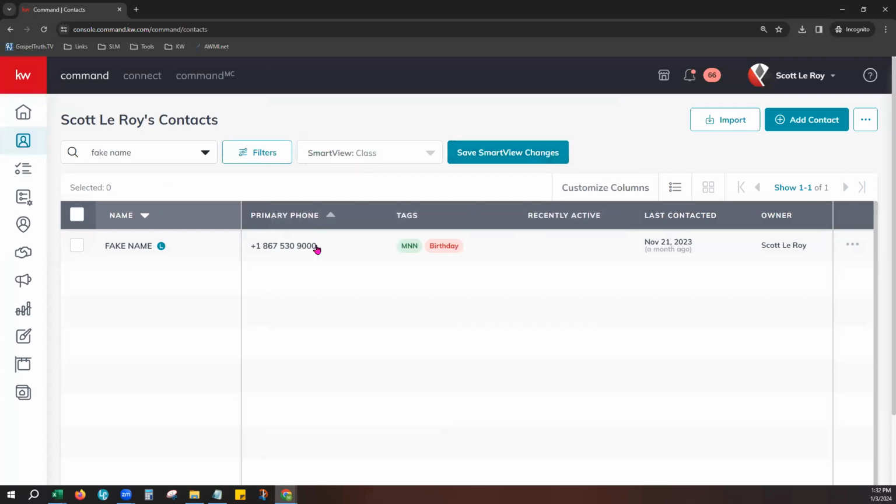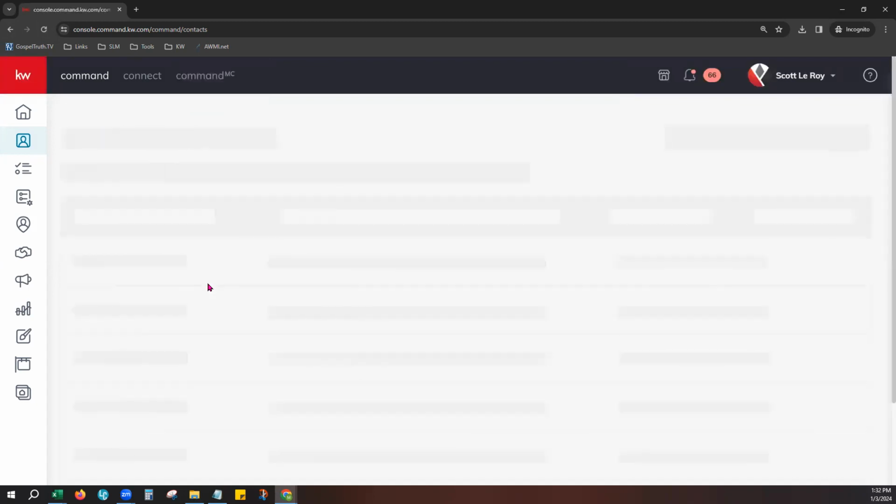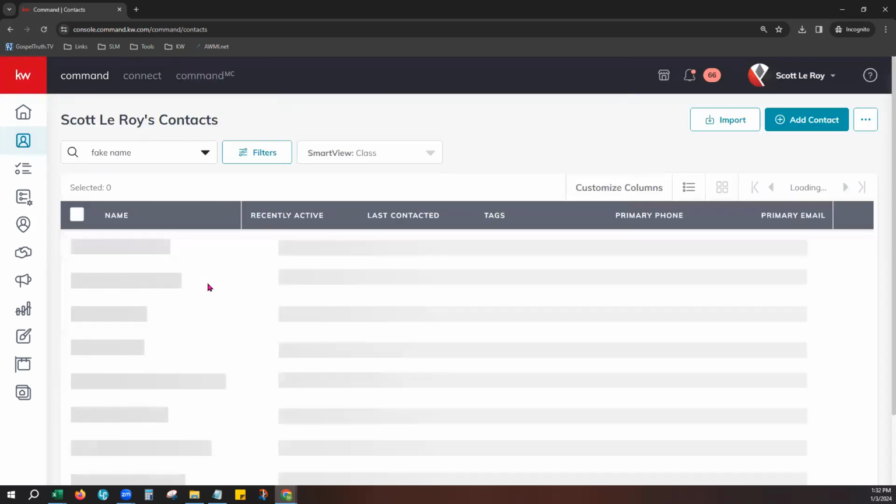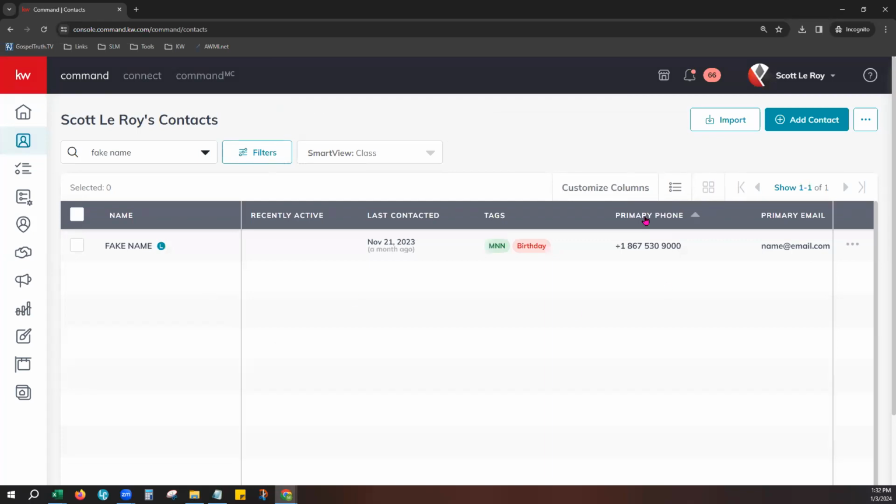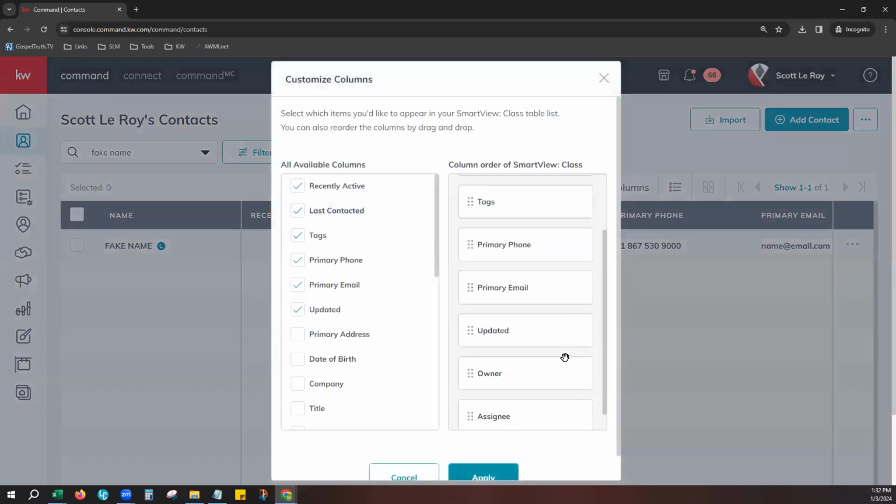and that will adjust those columns. If you don't see them all adjust, you can always hit that refresh button at the top and it should save what we just did. But again, you can hit that refresh button and customize your columns right here.